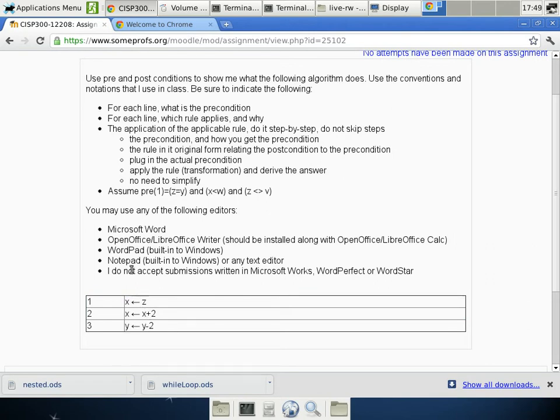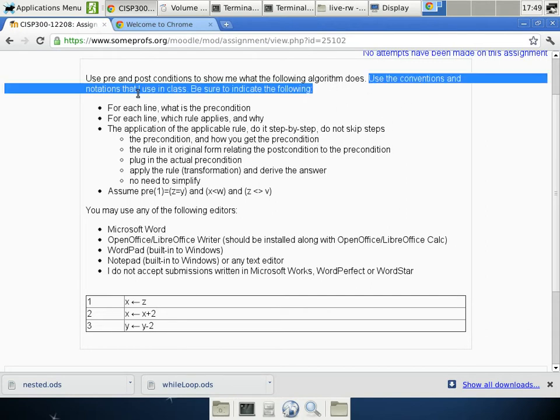Those are the 3 lines that you have to derive pre and post conditions for. Use the conventions and notations that I use in the class. Be sure to indicate the following. So I'm going to go through some examples today, and I will follow my own instructions to make sure that I conform to all of these standards.